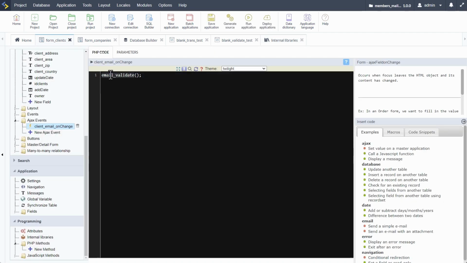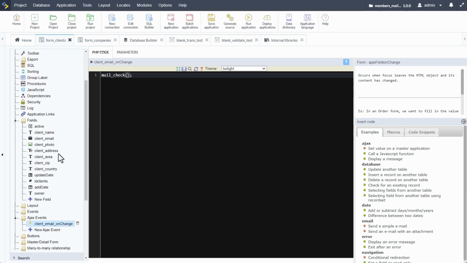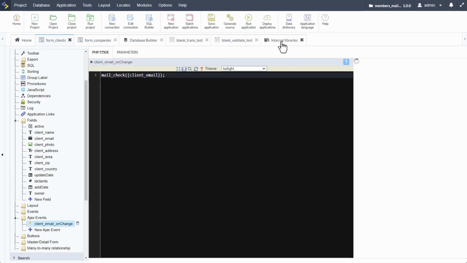So I'm going to call mail check here. At the same time, I want to pass the data, because now I need to pass that data to that library. It's not inside of this application anymore, so I need to pass it. There's no choice there. There are ways of passing data within the application, but not in this case. So mail check, I'm going to add the email field here, that is client_email. And with that, I am passing that variable over to my internal library.